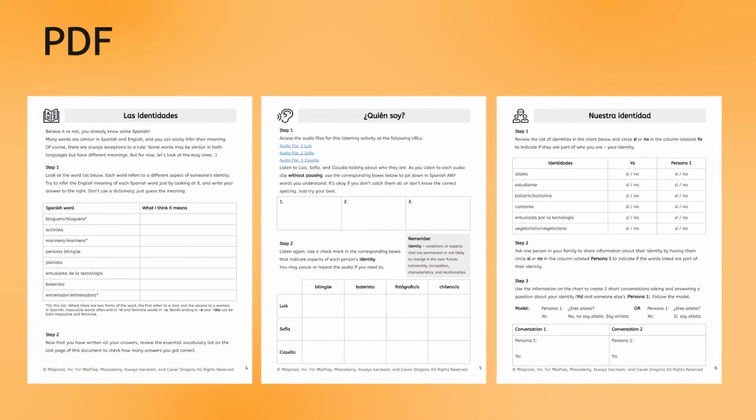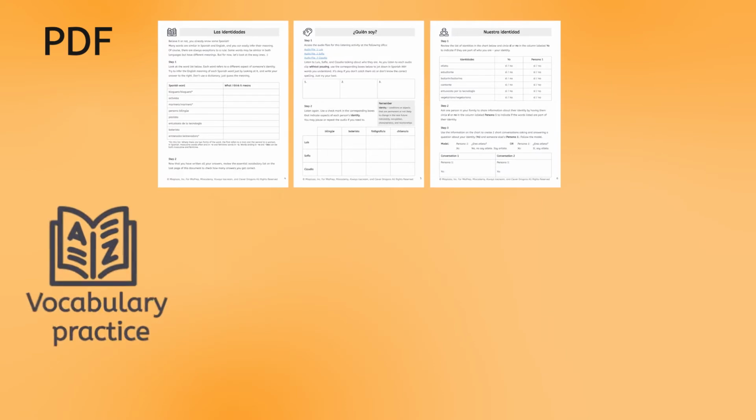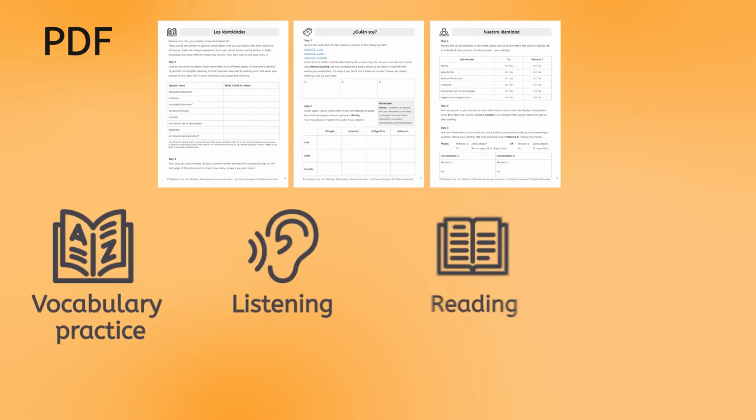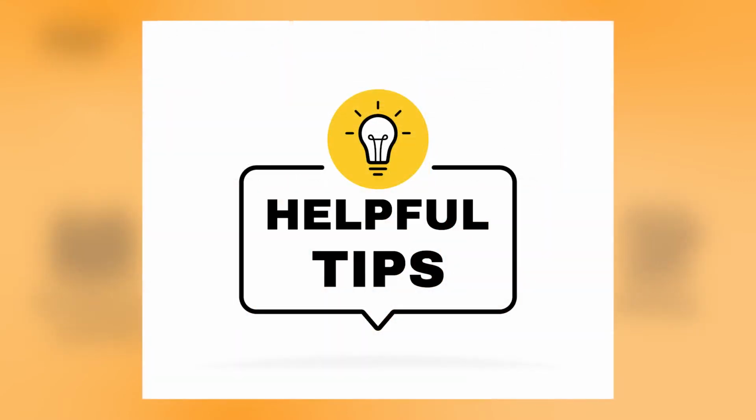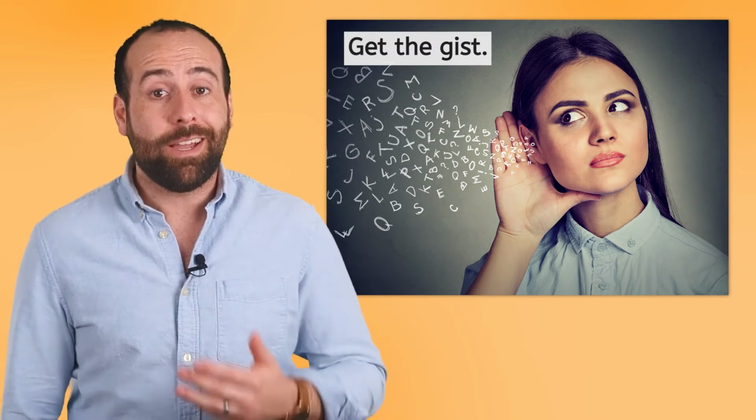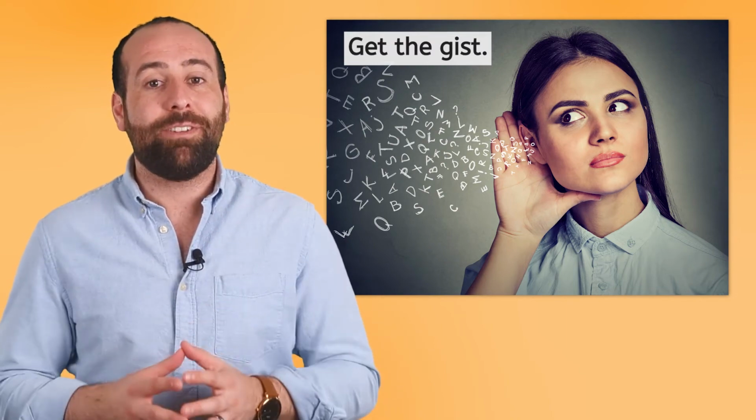After the practice, you will work on a variety of learning activities in the PDF, including vocabulary practice, listening, reading, and writing tasks. So, with that in mind, here are some simple tips to help you along the way. For listening activities, don't worry if you don't understand everything that you hear. Just try to get the gist of what is being said. It also helps that most of these activities tell you to pause and repeat as much as needed. So, take advantage of that.